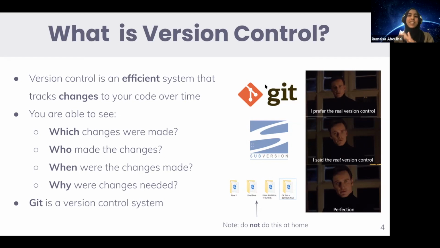Git is the version control system that we'll use. Subversion is another version control system, but we're not going to talk about it.